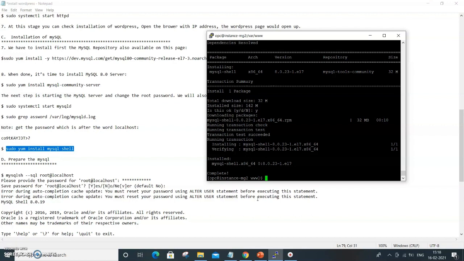After this, we need to configure the MySQL database using MySQL Shell. We need to connect to the MySQL database and perform some configuration. We'll do that in the next presentation.